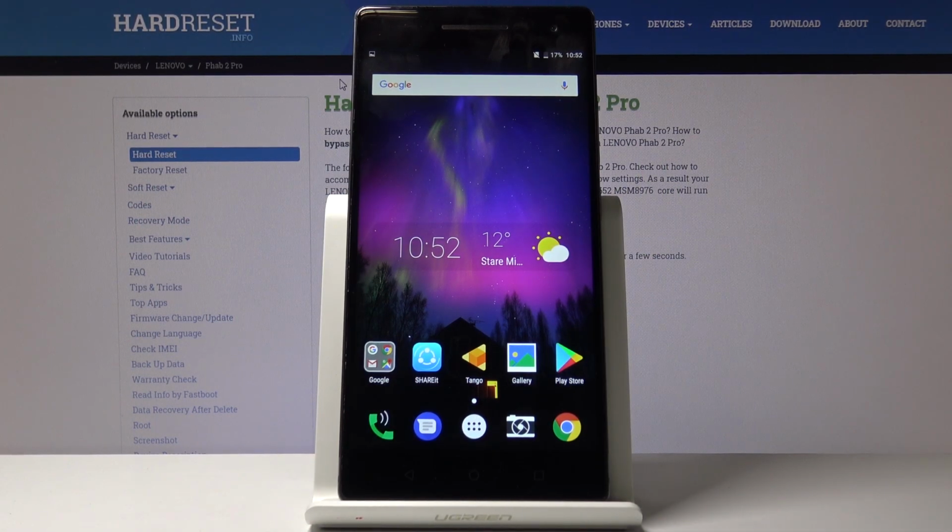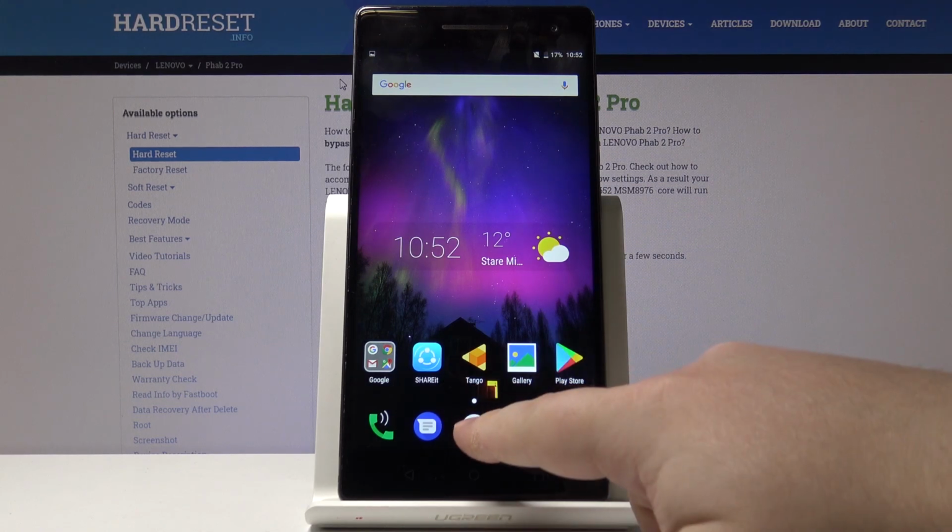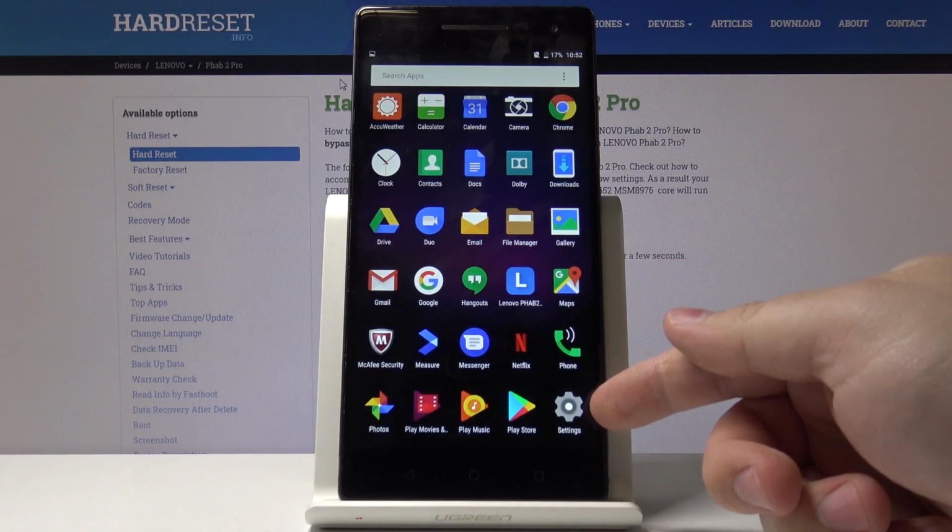Hi, in front of me I have Lenovo Phab 2 Pro, and I'm gonna show you how to enable the installation of applications from unknown sources on this device. Let's start by opening the settings, and to do it, let's just tap on this icon right here, and then tap the settings icon here.